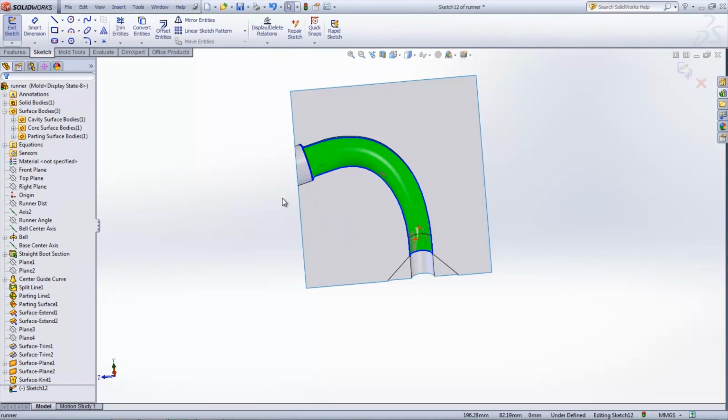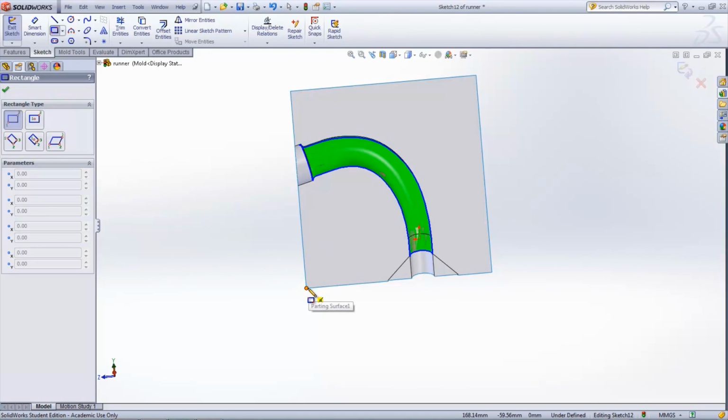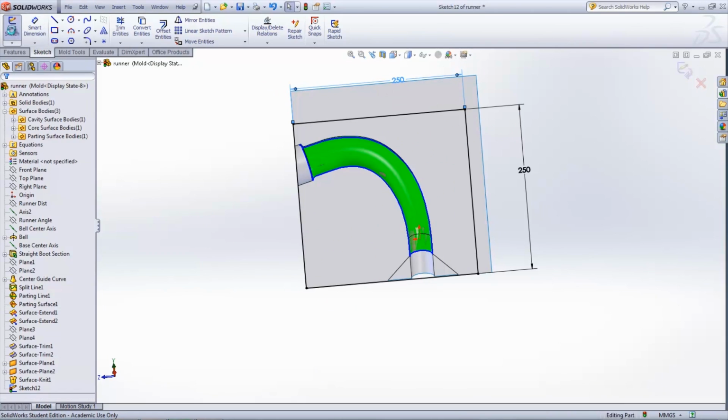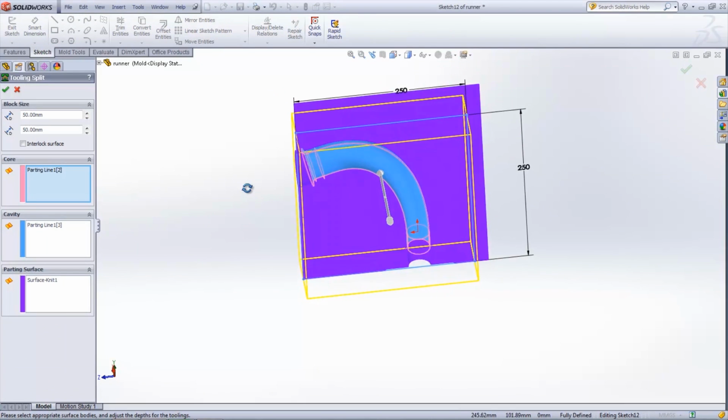Click the Tooling Split icon under the Mold Tools tab. Choose the knitted surface and sketch a rectangle around the model. Exit the sketch and enter values for the thickness of the two halves of the mold.